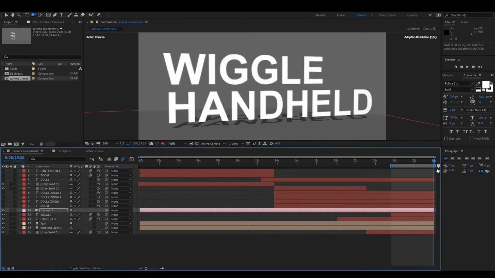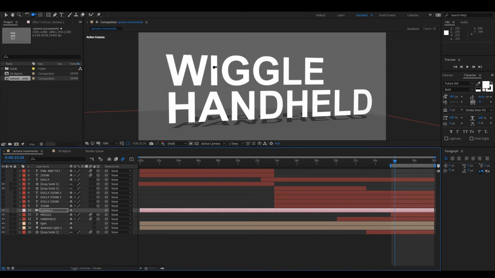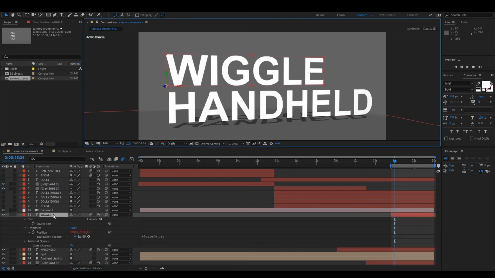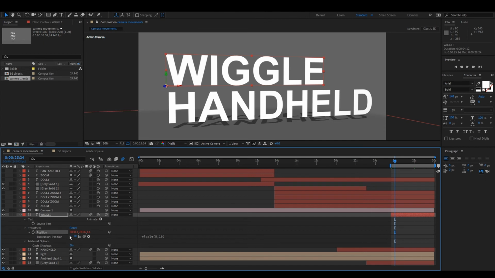If I select the text that's wiggling around over here, and press U to open up all the changed properties, we can see that the position for this text is wiggling around based on an expression called wiggle. What this does is it takes the current position of that text and applies this wiggle expression, which moves it around with a random value using these controls over here.